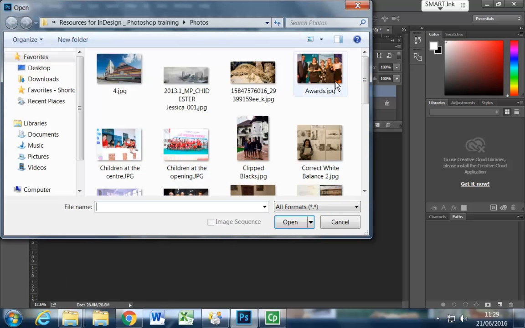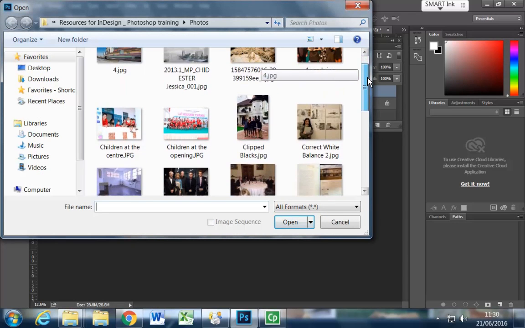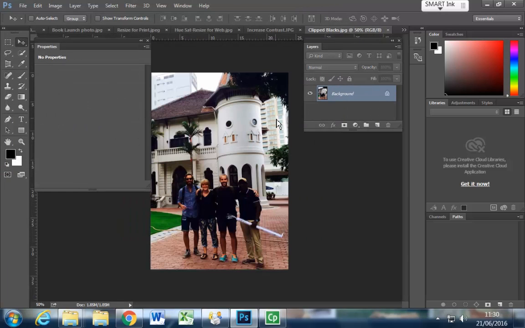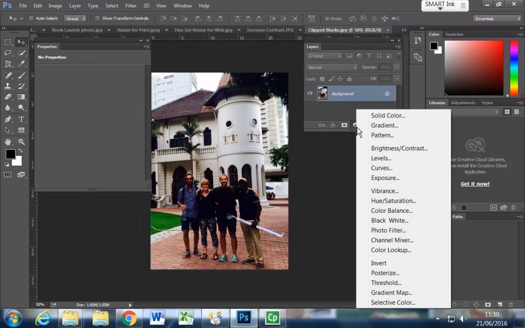File open. Get the one called clipped blacks. Those dudes standing out in front of something. Now before we even go into it, what do you reckon that histogram is going to look like? Where are we going to see a lot of information? Let's have a look. Yeah, on that left side.